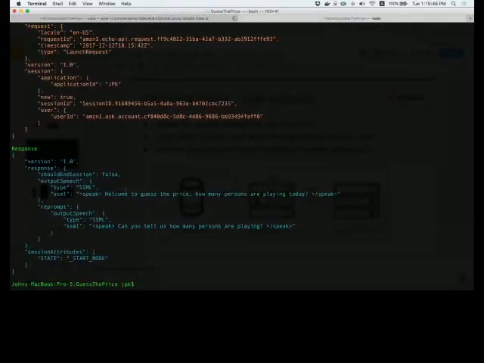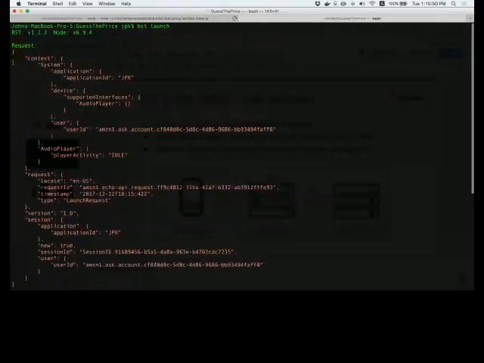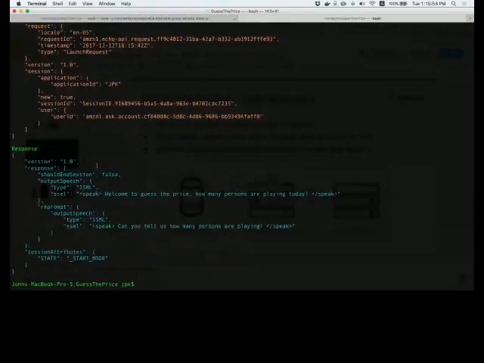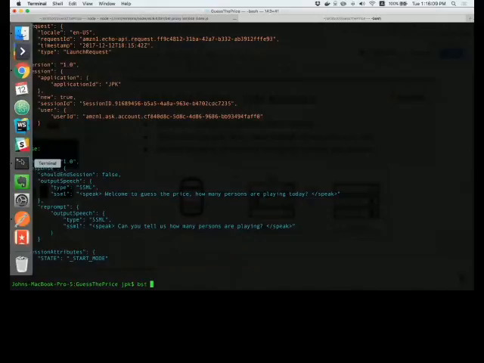So if I say launch, it generates the request here that you see. And then we have this response where it's saying, welcome to Guess the Price, how many persons are playing today? And we actually do state management, which is a new feature that we added recently, but it's pretty neat.